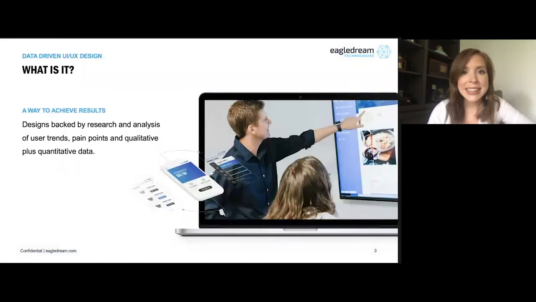So what is data-driven design? Simply put, it's a way to achieve results. They're designs backed by research and analytics, all to find user trends, pain points, anything that you need to know to create designs that are successful.